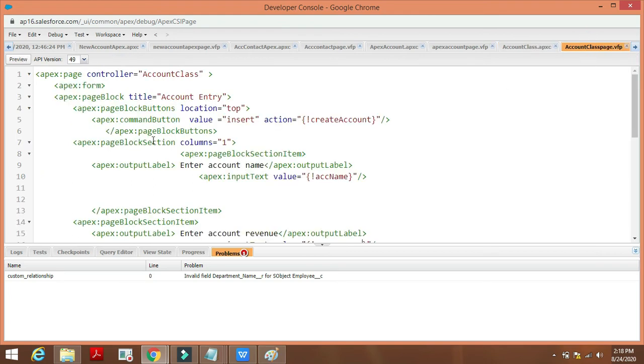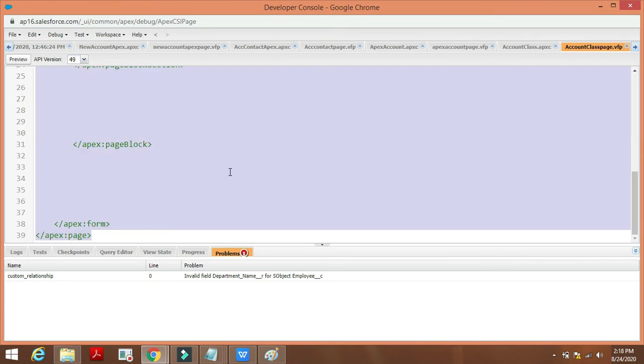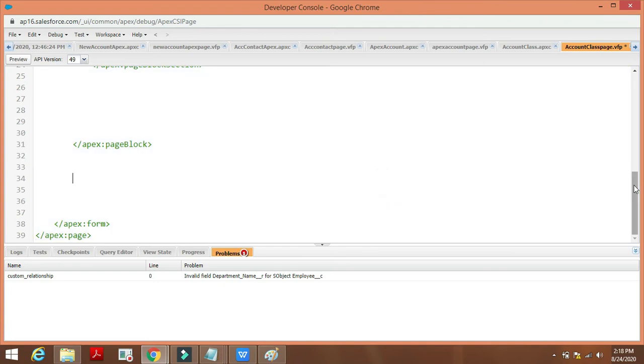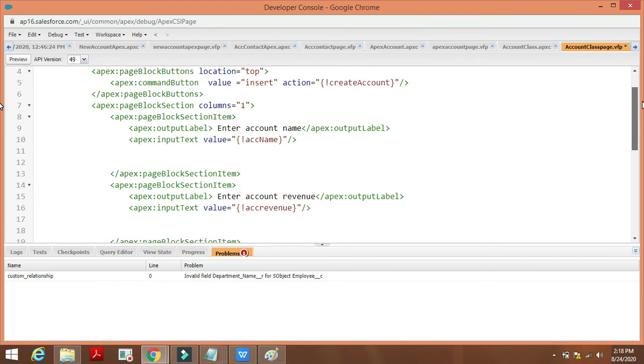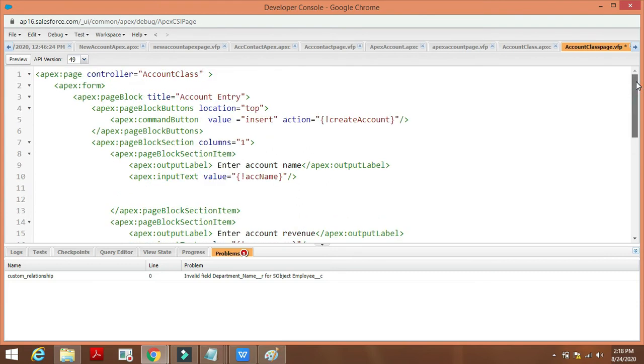So here if you want to arrange this in the particular order, we have to use Ctrl plus A and Shift tab. Okay, it is somewhat arranged now.